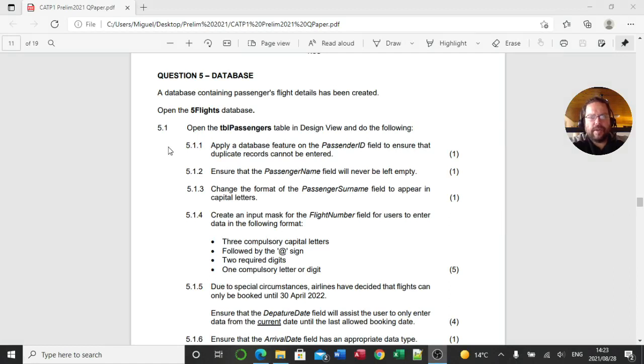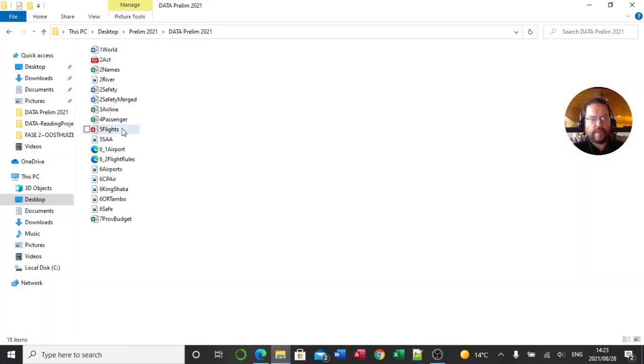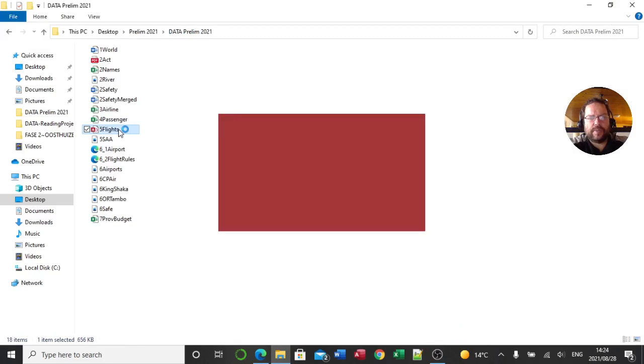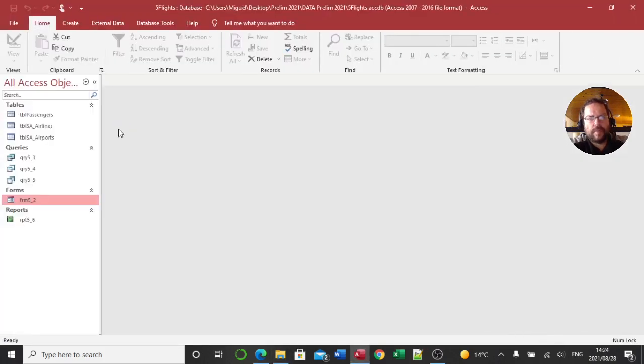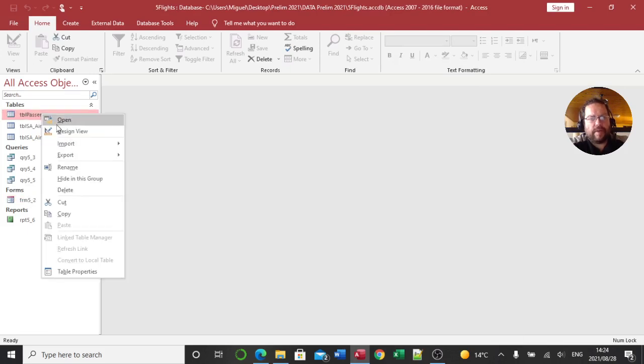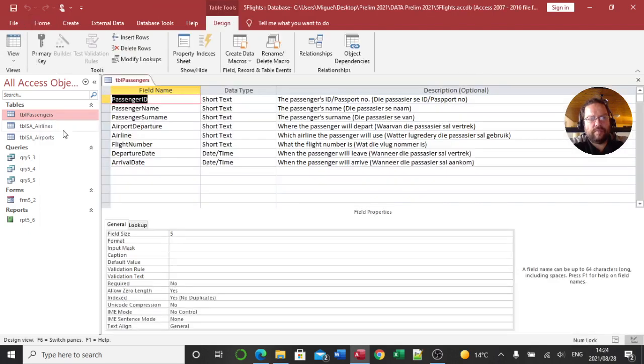Alright guys, so having a look at the first question, it says we need to open up the table passengers table in design view and do the following. So let us go and open it up first. Here is the 5 flights, that's the database we need to be working in. And they want us to open up the table passengers in the design view. If I double click on here, it will open up in the table view. If I right click, I can go straight into design view, and there we go.